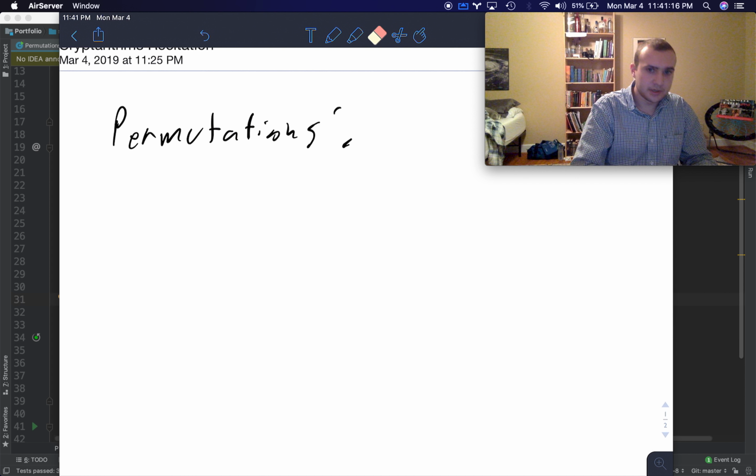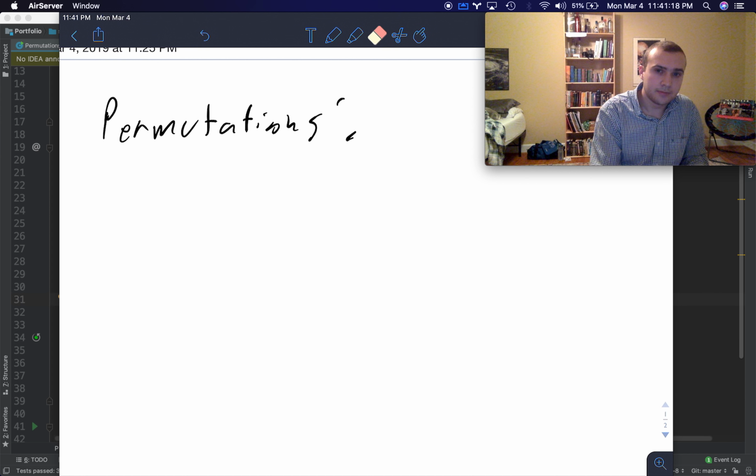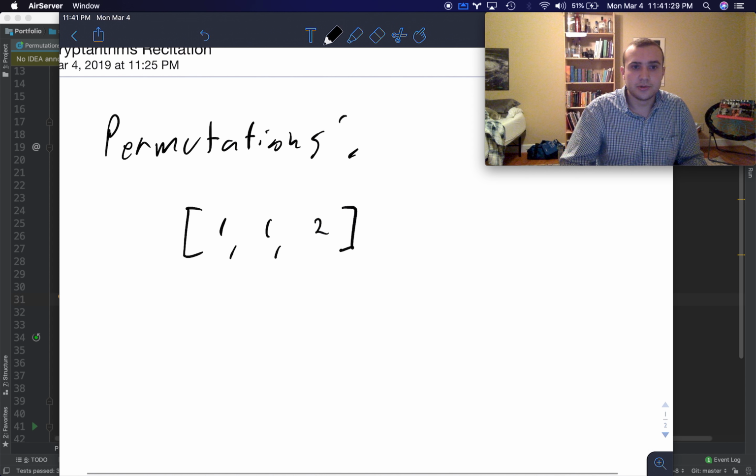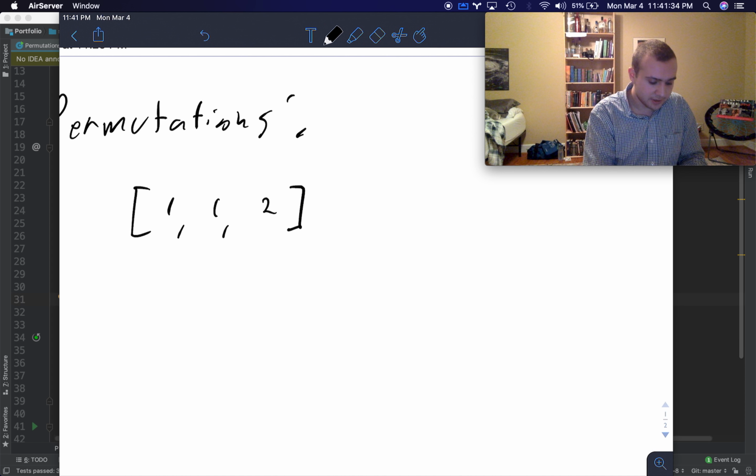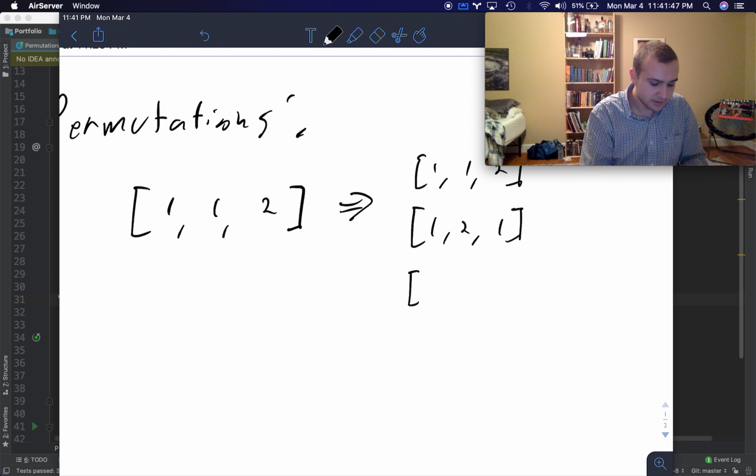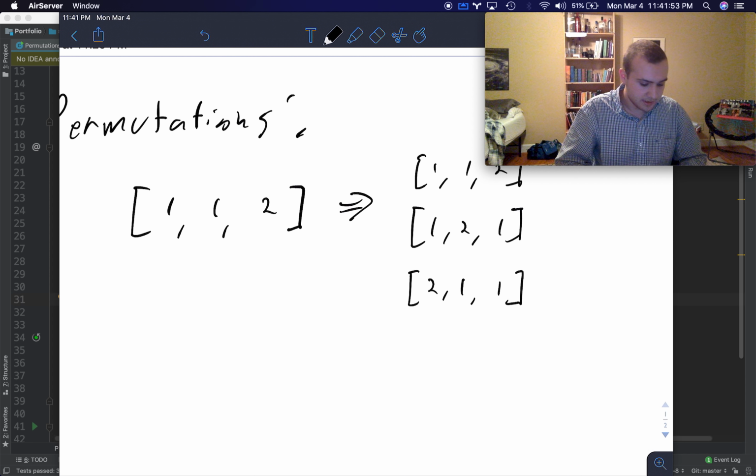Okay, first, permutations. Permutations is a problem where you're taking in a list of integers, let's say 1 and 2, and you're supposed to return a list of all of the permutations of those integers. So just for example here, the list we should return would be the list containing 1, 1, 2, 1, 2, 1, and 2, 1, 1. That's the entire list of integers.